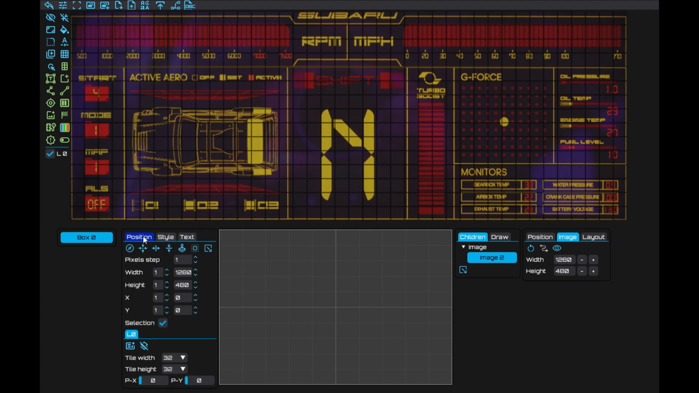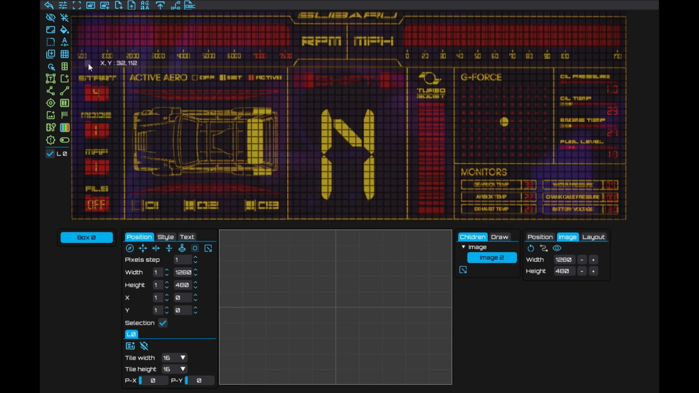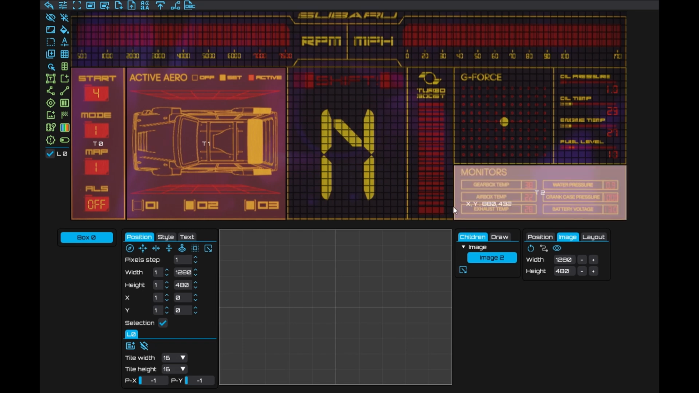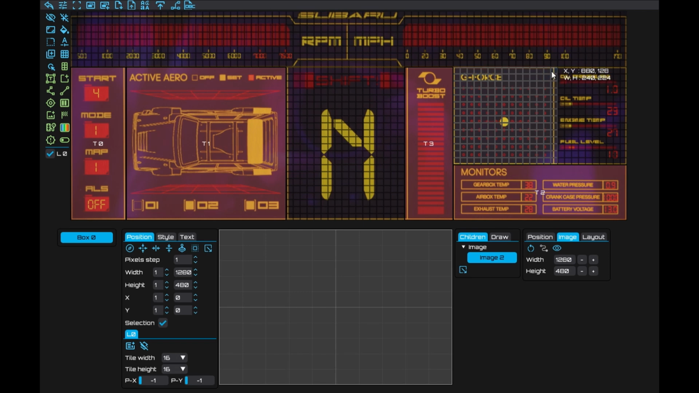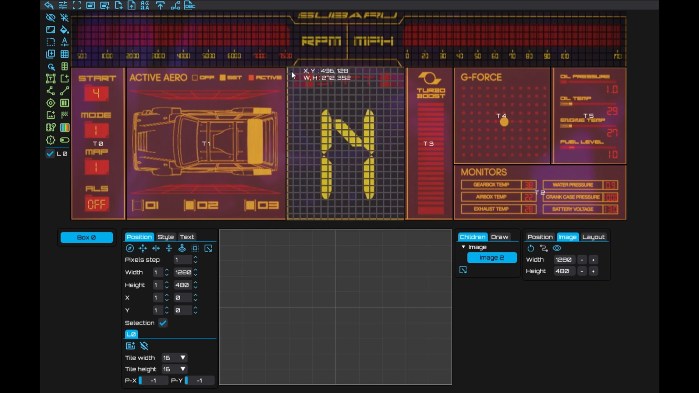So let's start again with laying out the tiles, basically preparing the layout. I know the padding is -1 to get this correct. So let's just start laying it out. This. Like this. And the shift bar.